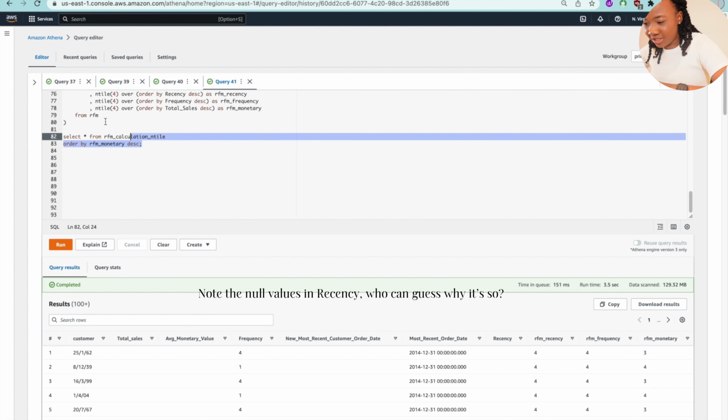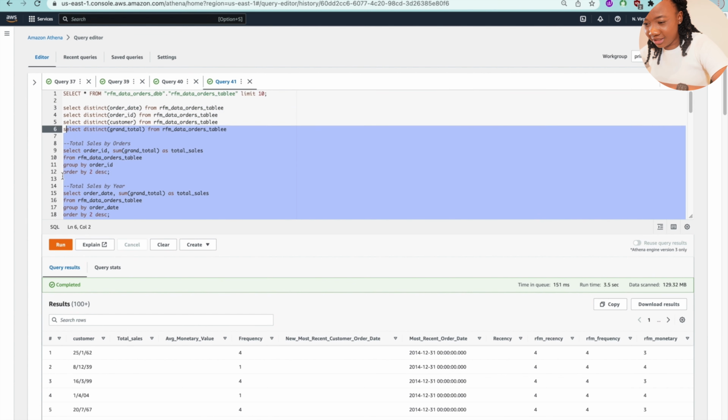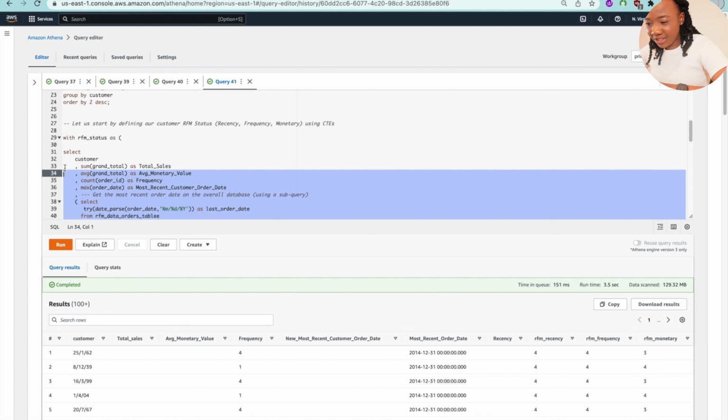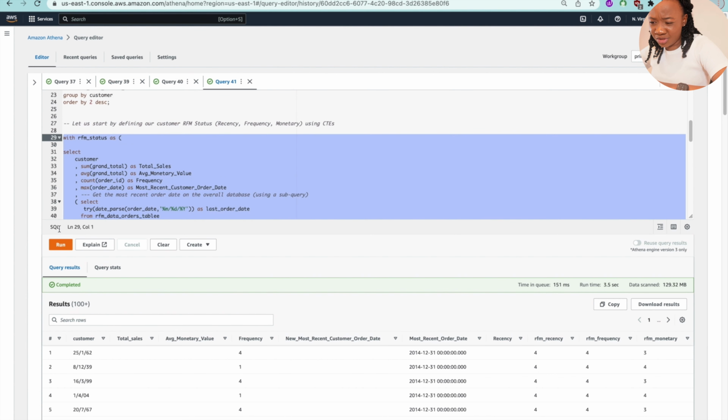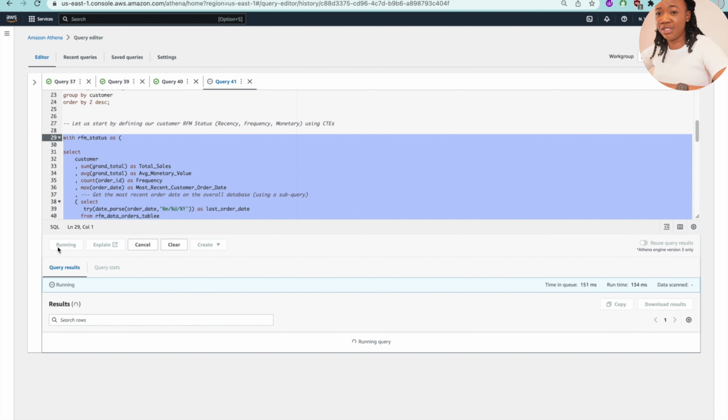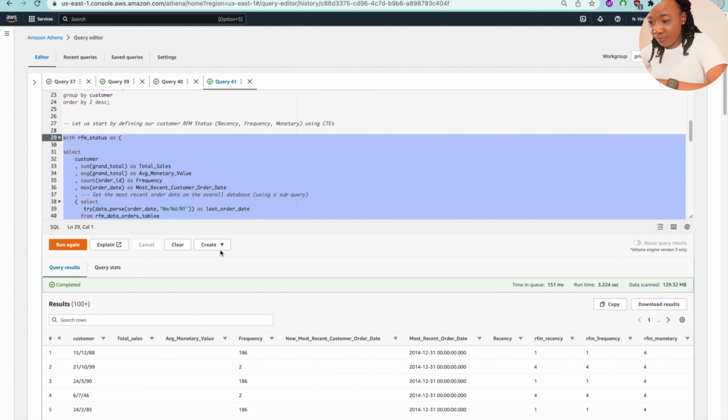One thing you will notice is that the data seems dirty, like the customer data is having date values, total sales is empty, average monetary value is empty. So we have to fix a lot of that, right? So let me now run this.